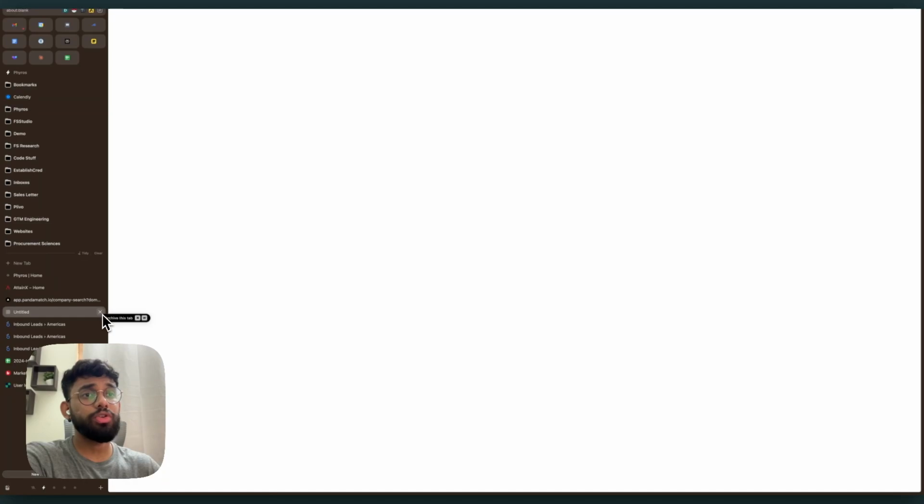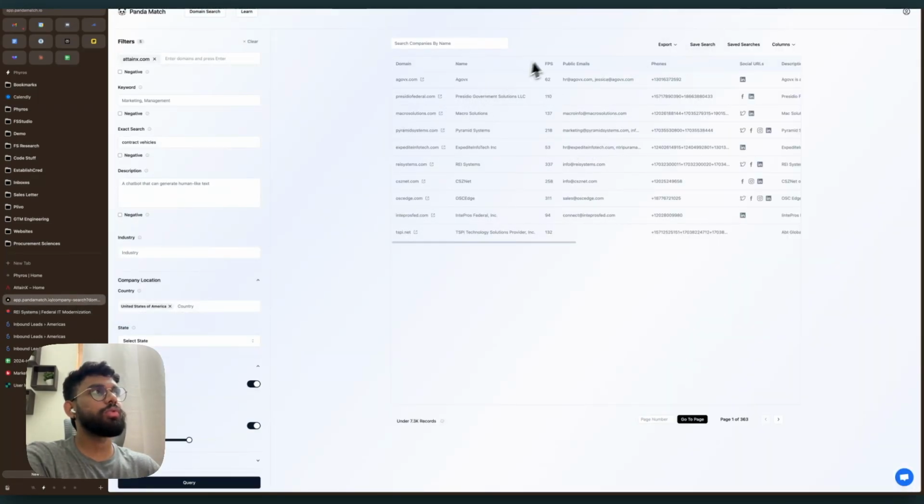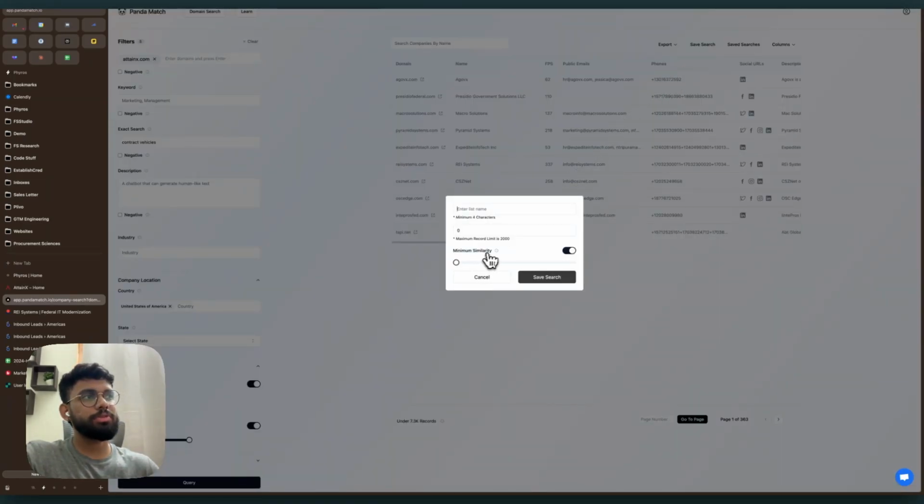So this is how Panda Match works, and how you can use it to find lookalikes. Oh, actually, there's one more thing I want to show you. After this, you either have to export it as CSV or you can push to Clay via webhook. So you can save your search first. Here there's a minimum similarity filter. I usually give 80 and above, 82 and above, and then just name it.